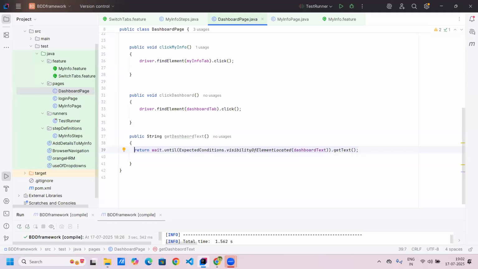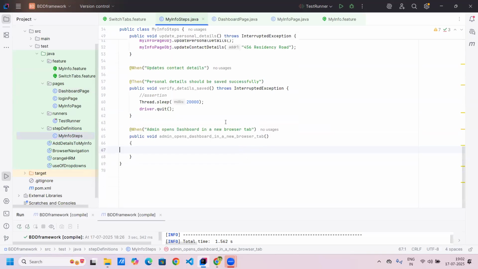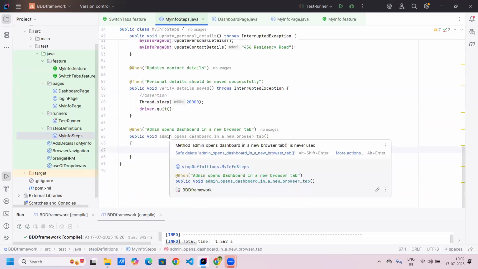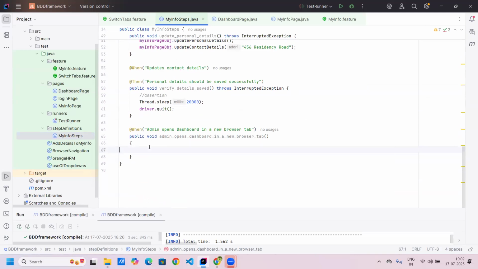Fine, so this one is done. Then we'll go to our step definition, which is MyInfoSteps. What do we need to do over here? We have this login, and all the steps till admin opens dashboard. This one is required, right? Here we need to handle the window concept. For handling windows, we need to use another concept called JavaScript executor, to handle the multiple windows.